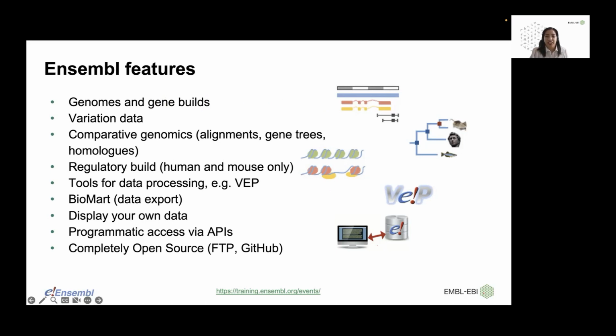We also have variation data in a number of different species. We have comparative genomics data, such as alignments, gene trees, and homologs. There are also regulatory builds available for human and mouse. And you can also use a number of different tools in Ensembl to export, for example, BioMart to export a large amount of data, or VEP, the Variant Effect Predictor, to determine the consequences of your variants.